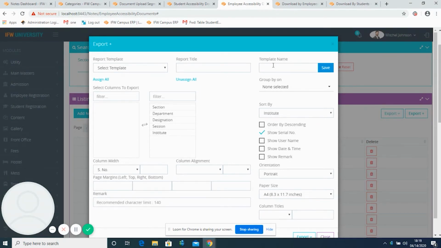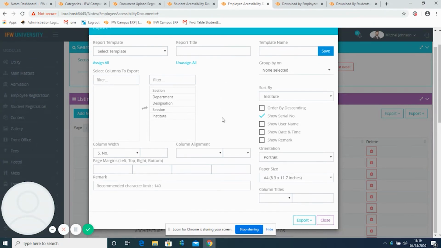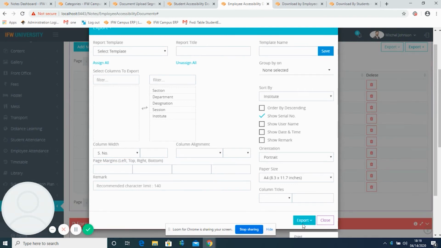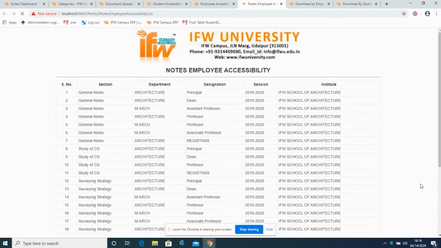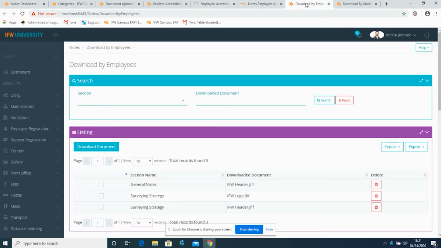You can also save this template for the future use as it was shown in previous forms. Click on Export here. You will get the various formats for the reports like HTML, PDF, Excel, CSV, etc. You can simply print your reports also. This is the required report in the format which we selected, and all the fields are in the order in which we selected. You can also save this template for the future use by giving a template name.